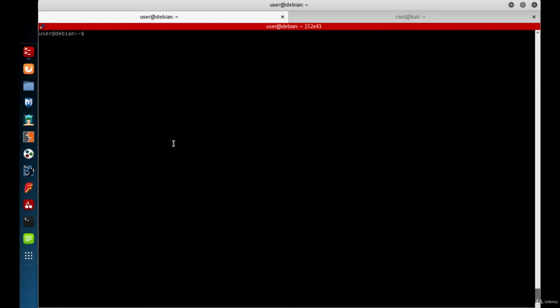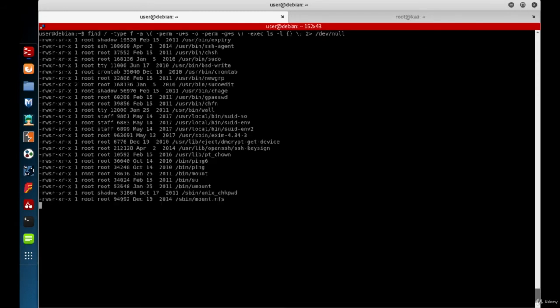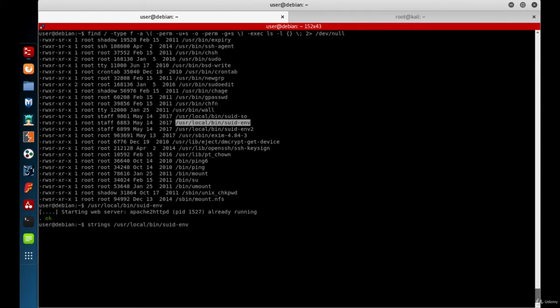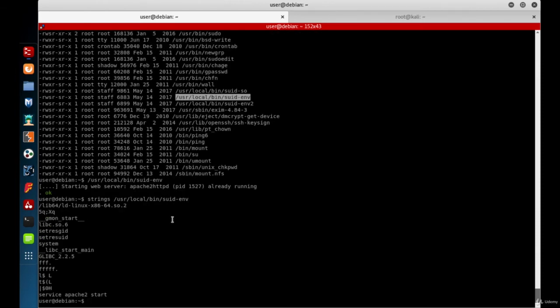If we use find to locate all SUID and SGID files on the Debian VM, we see that the SUID-env file should execute with root permissions. If we execute the file, we see that it appears to try and start the Apache web server. By running strings against this file, it appears that the file may be trying to run the service command to do this. We can confirm this using strace.